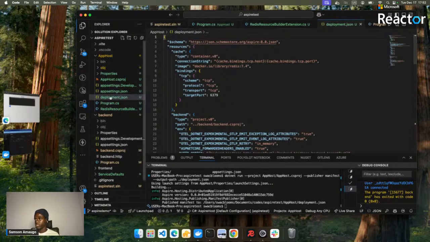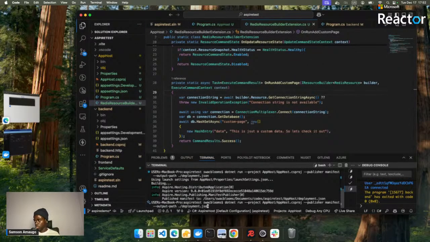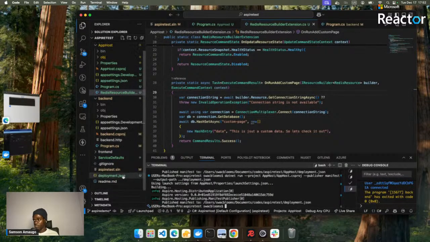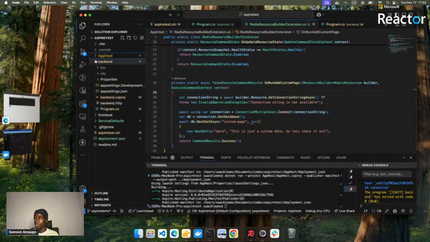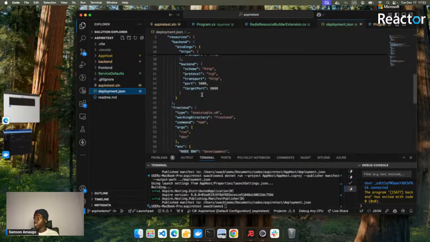Okay, so I'm not okay with the location of this. So let me just delete it. I want it to be in the root of my project. So let me just cd out of this location. Yeah, this looks okay. So let me run the command again. And now I have it in the root of my project. So I click on deployment.json. You can see the manifest file.